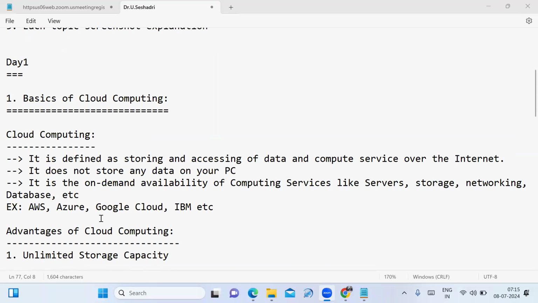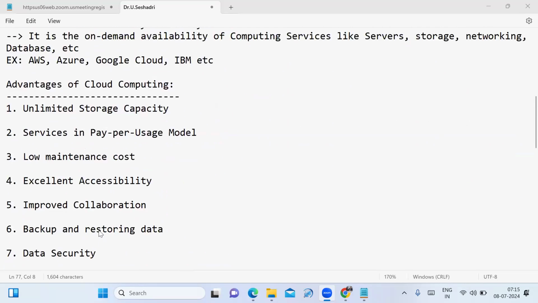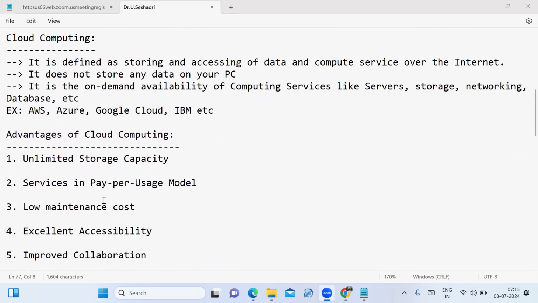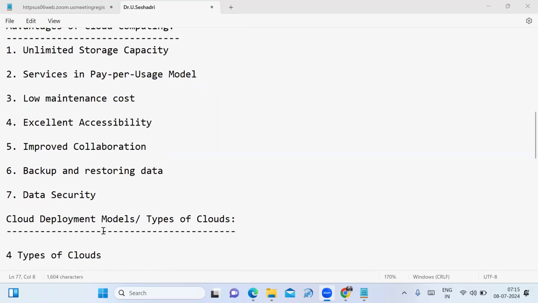This is the day one demo session. In this day one demo session, I have to explain the basics of cloud computing: what is cloud computing, what are the advantages of cloud computing, and what are the deployment models in cloud computing. Deployment models we also call types of clouds.